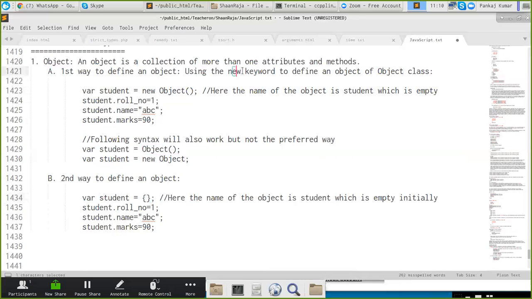Using the new keyword to define an object of the Object class. So this Object is not the name of an object, this is the name of a class. And here we are not using the name of any class, but still it will create an object, and the name of the object will be student. So both are the same thing.